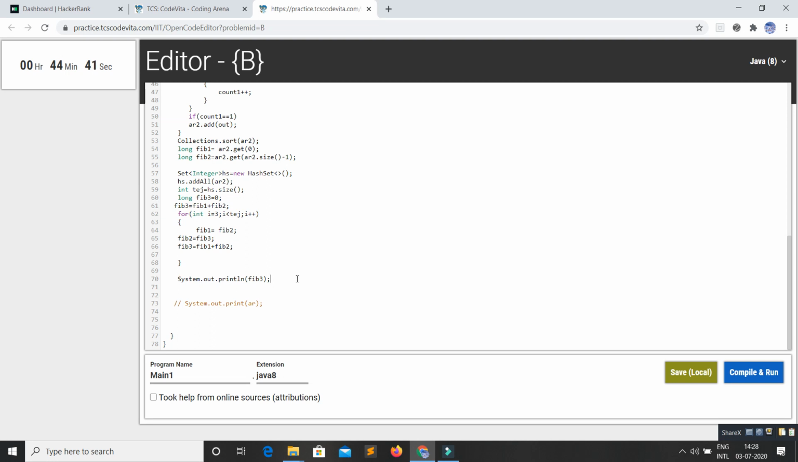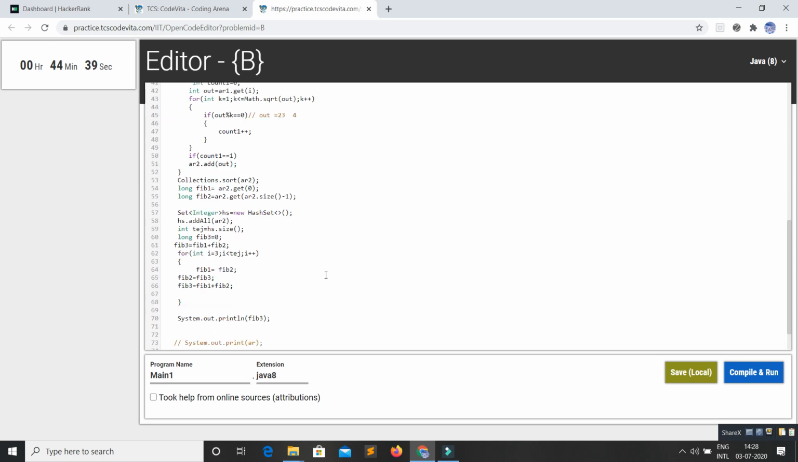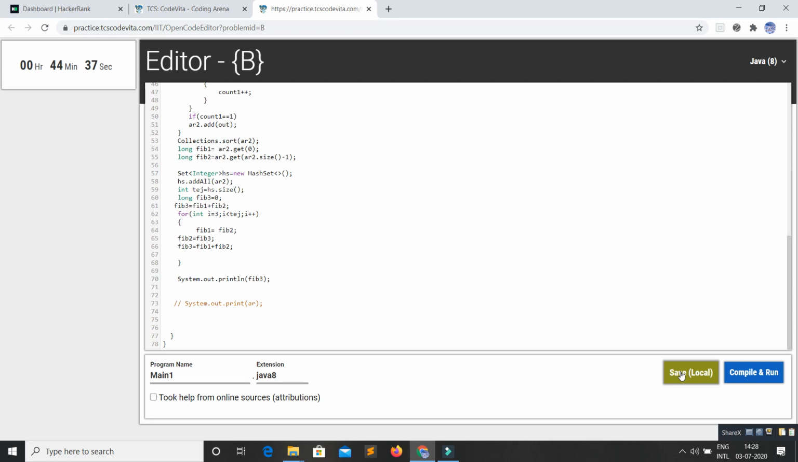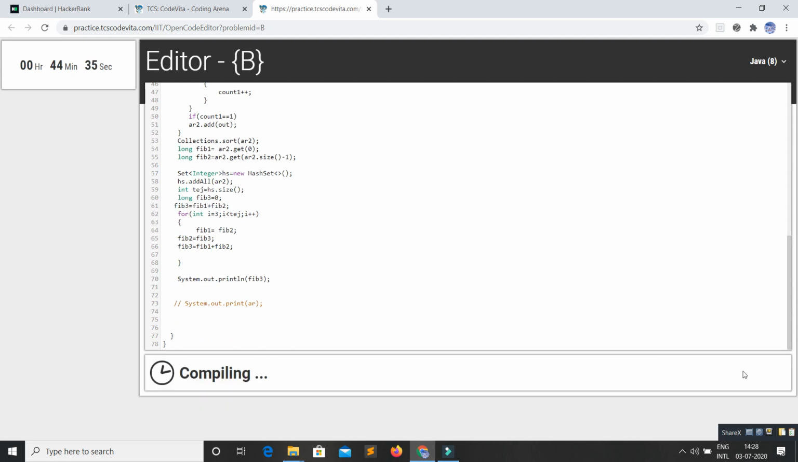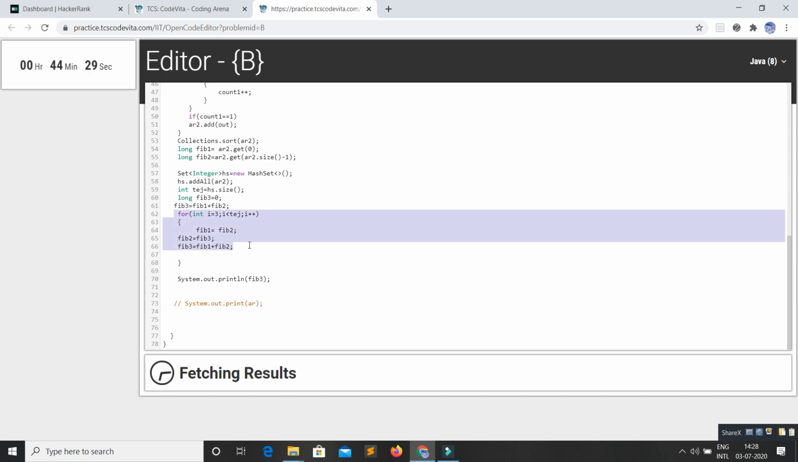You can try and run all the code. Let's save and compile the code. This logic is simply for the Fibonacci series. Getting the Fibonacci series means first term A, second term B, third term C. How will you get the next Fibonacci term? This code is generating the next Fibonacci term.